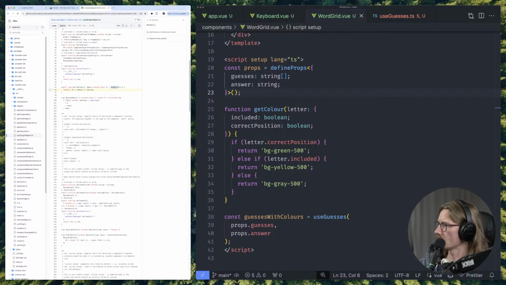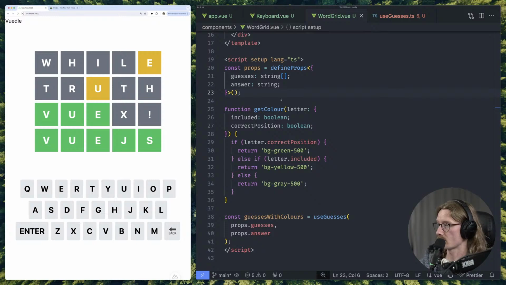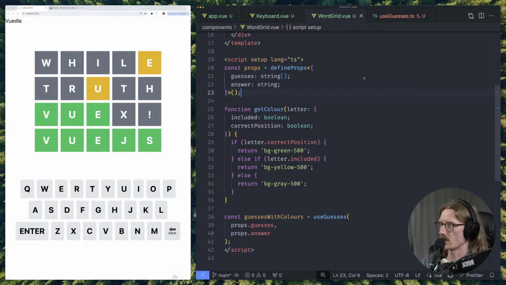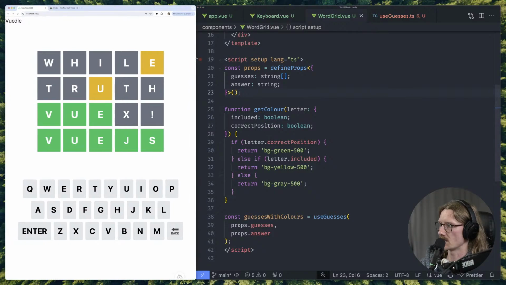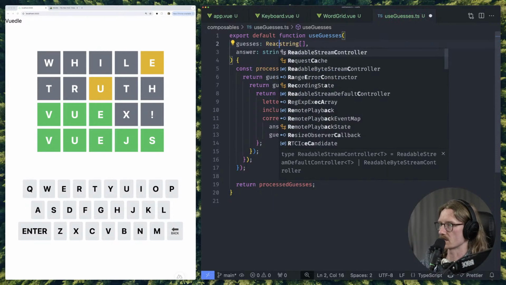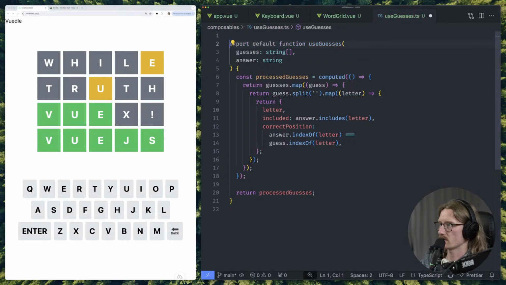So read only. Yeah, that makes sense because it's props. But are props actually refs or is it just a reactive object that's non-ref? I think in my head I always think about them as refs, but obviously you don't use them with the dot value, so they're not refs, and I know that. I just think that they're refs.